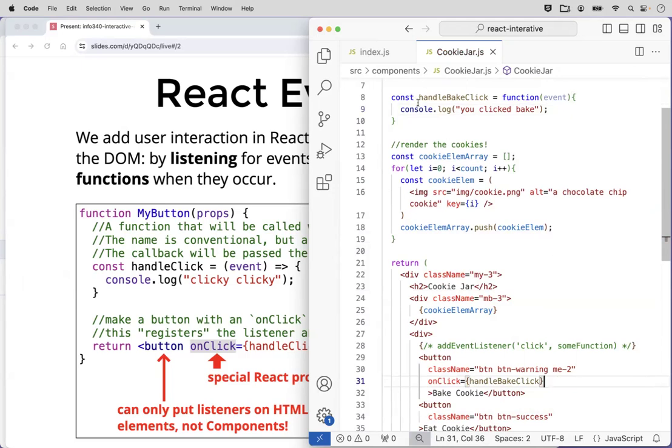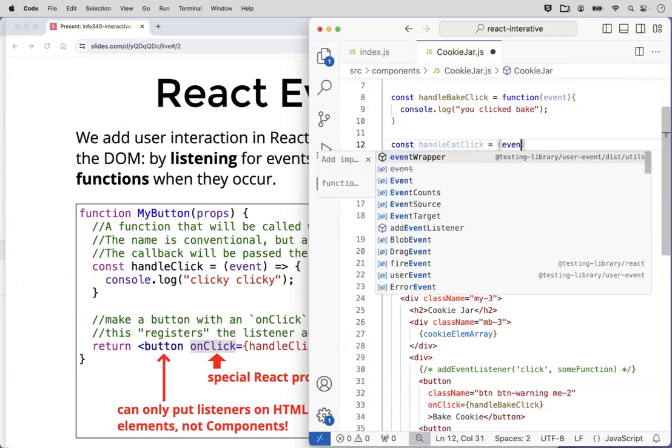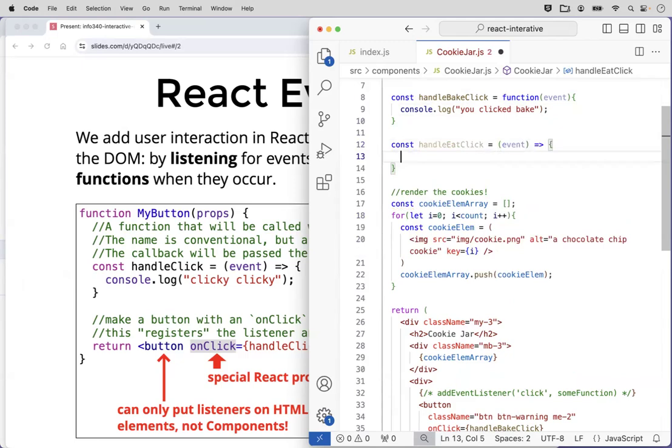These functions are called event handlers. They're what you use to deal with an event that occurs. As such, by convention, we always name them handle something. So in React code, you'll see a lot of handleClick, handleSubmit, handleType, handleMove as a way of keeping track of those different pieces. Because I have multiple buttons, I'm going to have multiple different handlers, one to handle each different button. So I'm going to have a handleBakeClick, and I can also have a handleEatClick, which I can write using arrow function syntax, which is a little bit more common.